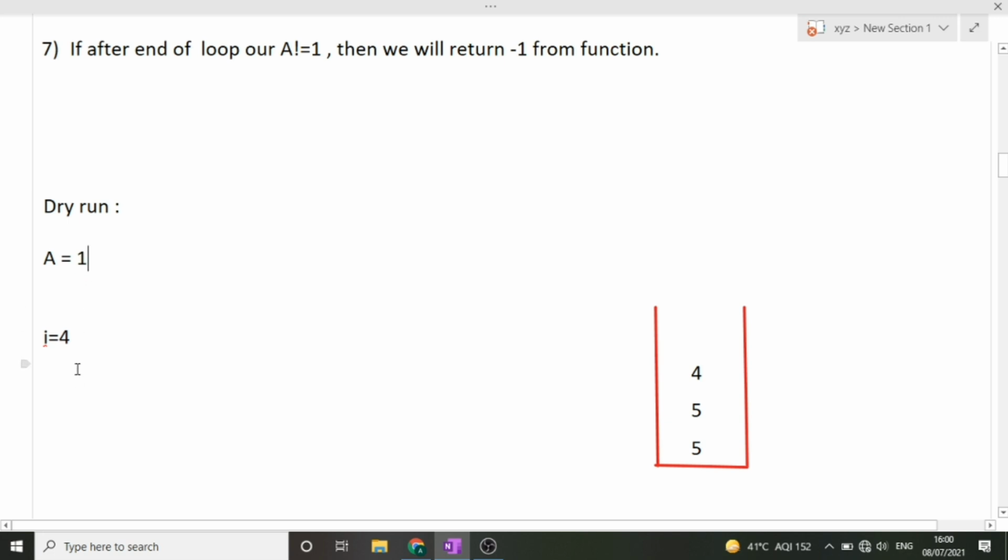Now is 1 divisible by 4? No, it is not divisible by 4. So we will move I from 4 to I equivalent to 3. Can 1 be divided by 3? No, it cannot be divided. Then 2. Can 1 be divided by 2? Again, no, it cannot be divided. Now our loop is over, because our loop was running from 9 to 2. Now I has become 1. Now our loop is over.